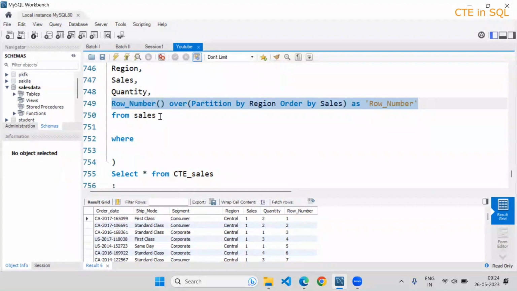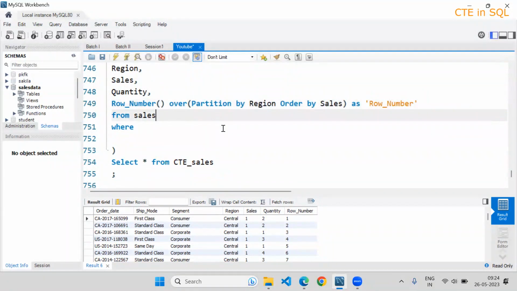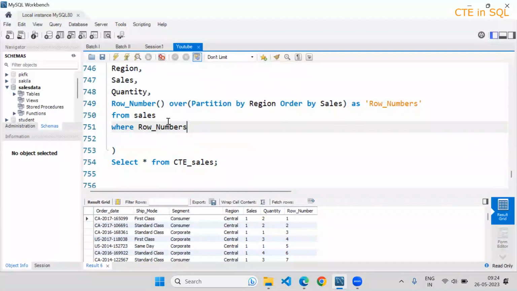So what you can do is store this result inside your temporary table called CTE sales. You can see that we have a row number column. Since this is a function, I will make it row numbers, so that it works. Now, row numbers greater than 3000. This is my condition.